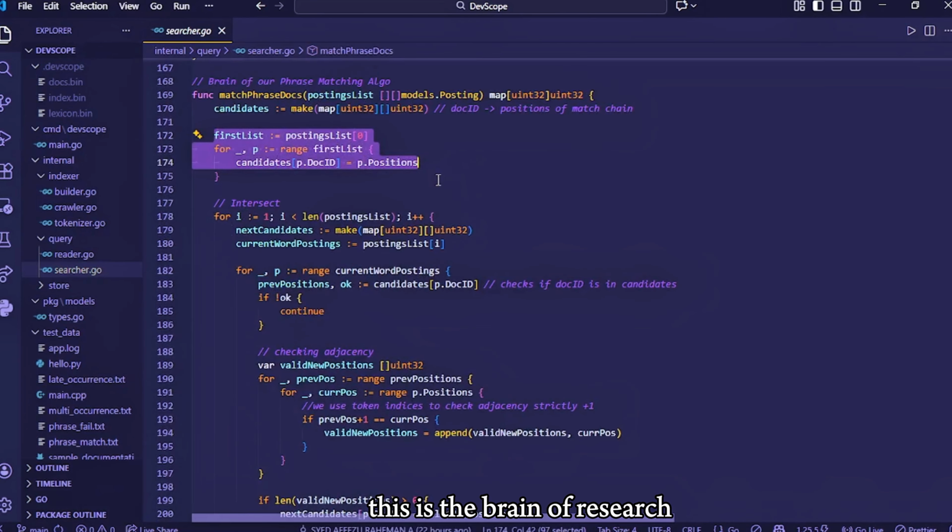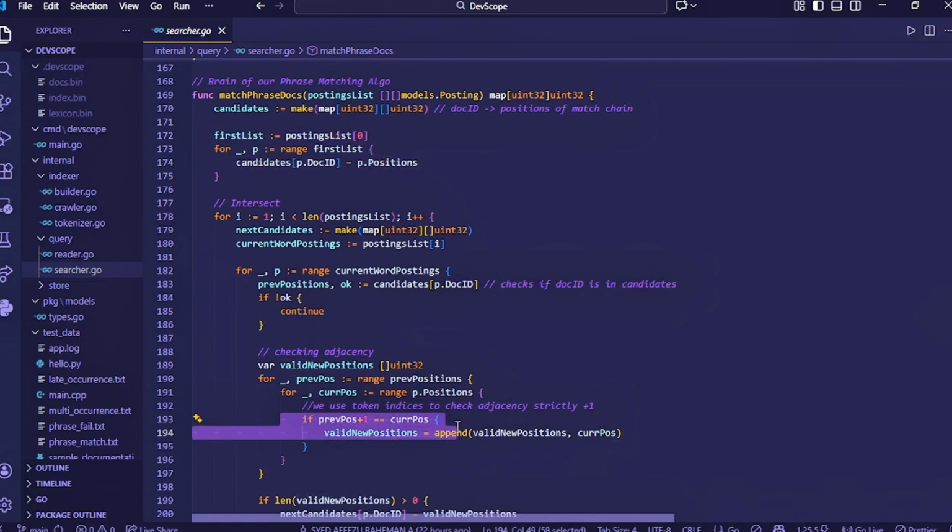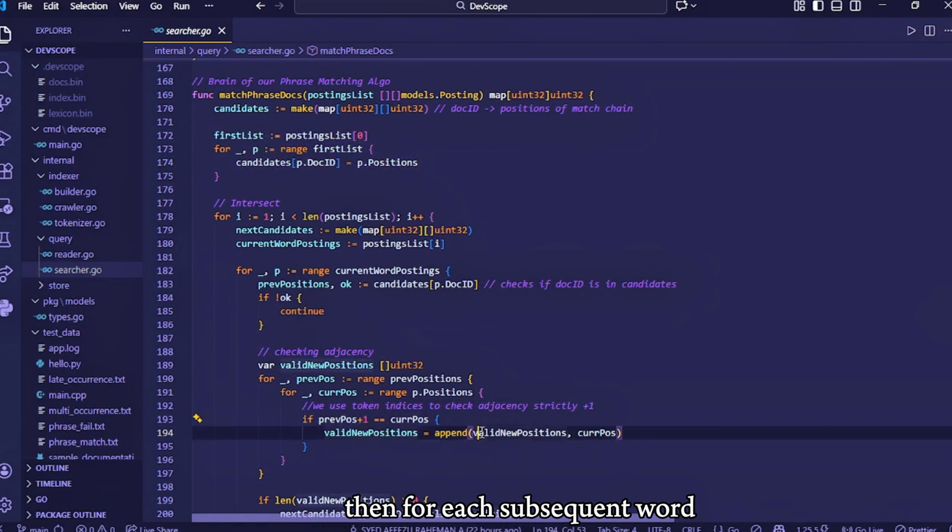This is the brain of phrase search. Here's the algorithm. First, we start with all the positions of the first word. Then, for each subsequent word, we check: does any position equal the previous position plus 1? If yes, it's a valid chain. If no, no chains survive, and the phrase doesn't exist in that document. This is called positional intersection, and it's how real search engines like Google handle code queries.